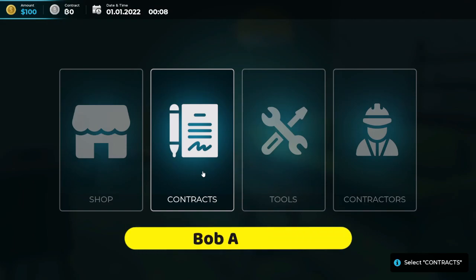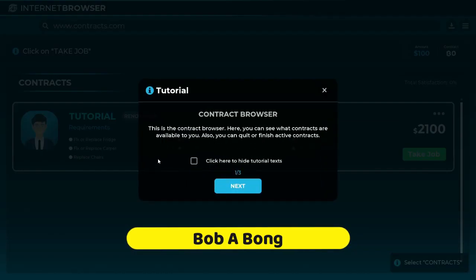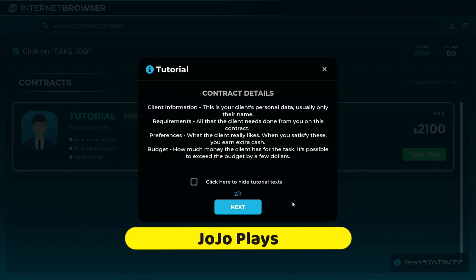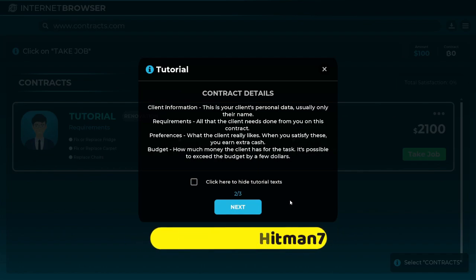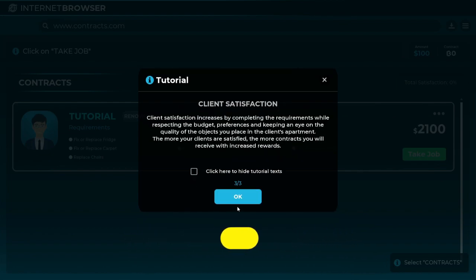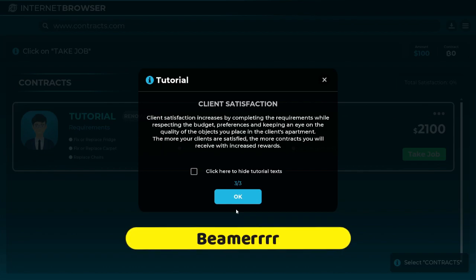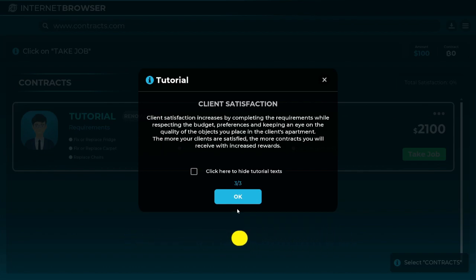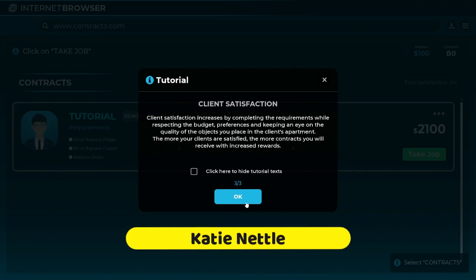Okay, so select contracts. Contract browser. This is the contract browser. Here you can see what contracts are available to you. Also, you can quit or finish active contracts. Client information. This is your client's personal data, usually only their name. Requirements is all that the client needs done from you on this contract. Preferences is what the client really likes. When you satisfy these, you earn extra cash and budget. Budget is how much money the client has for the task. If possible, try to exceed the budget by a few dollars. Client satisfaction increases by completing the requirements while respecting the budget, preferences, and keeping an eye on the quality of the object you place in the client's apartment. The more your clients are satisfied, the more contracts you'll receive with increased rewards.